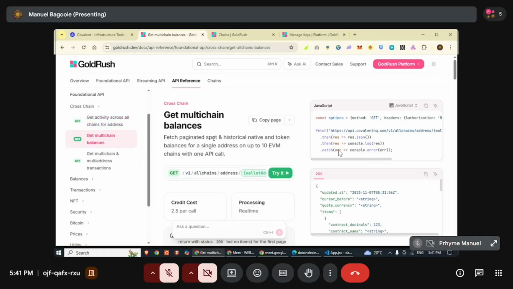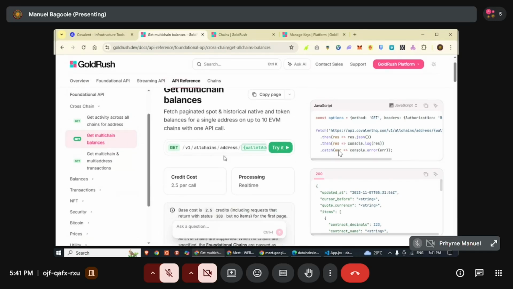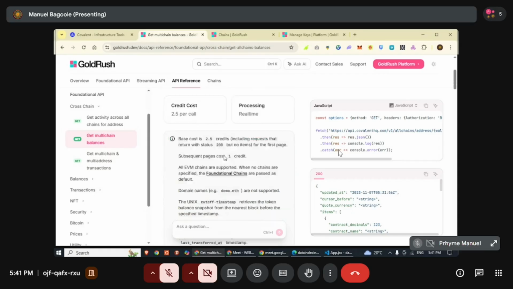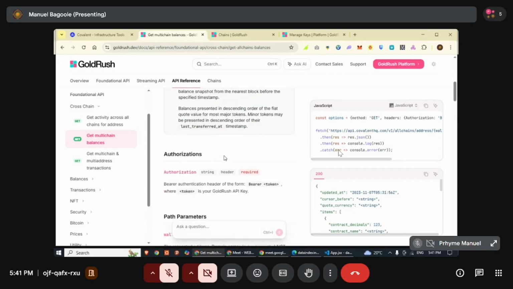Fetch paginated spot and historic native and token balances for a single address on up to 10 EVM chains with one API call. This is powerful. Getting the balances on more than one chain in just one request. So this is the kind of thing that indexers, rather bridges, would use. If you connected your wallet, they would make this request automatically.